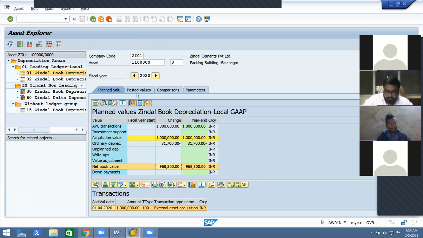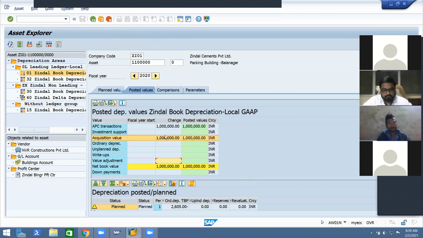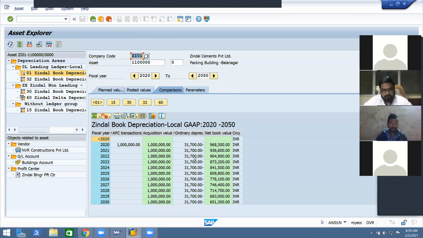If it is posted depreciation, we'll know how much depreciation is calculated. So it is not posted. But you can see here yellow color items with the planned. So for each month, what is the depreciation value? Each month 2605, 2693, 2605 like this. We have each month what is my value. You can see the comparisons: 31,700, 31,700 like this every year. So depreciation value is showing.